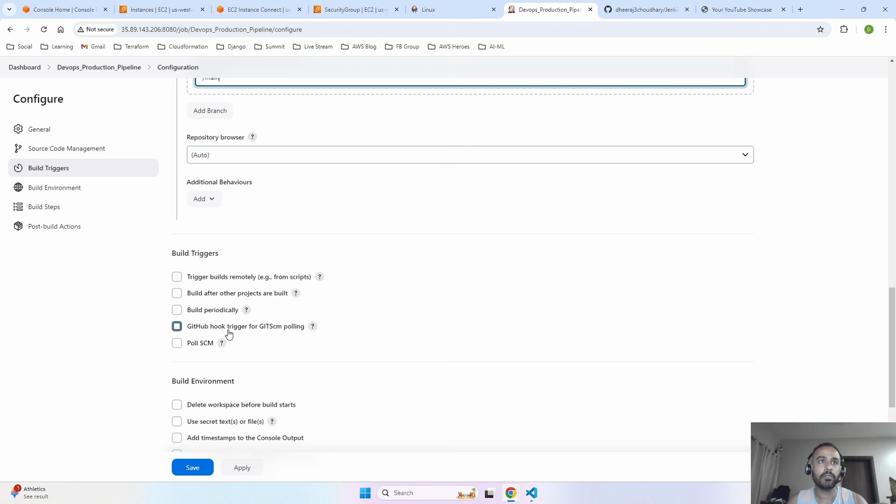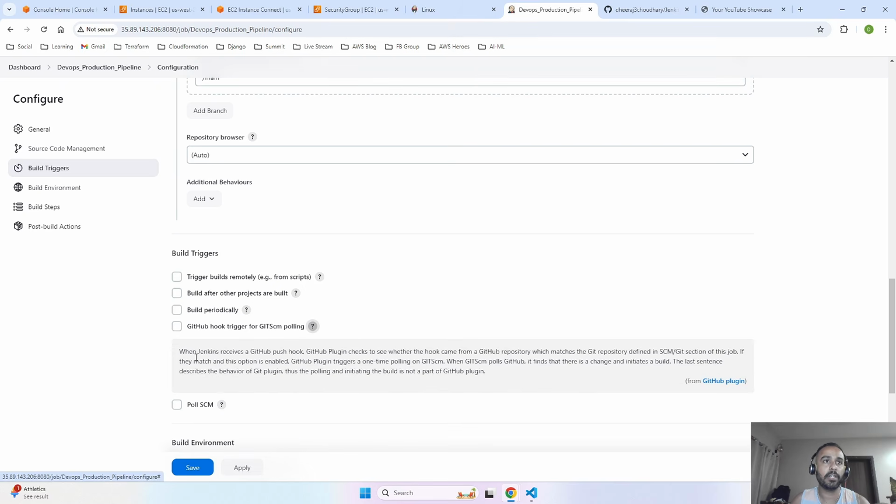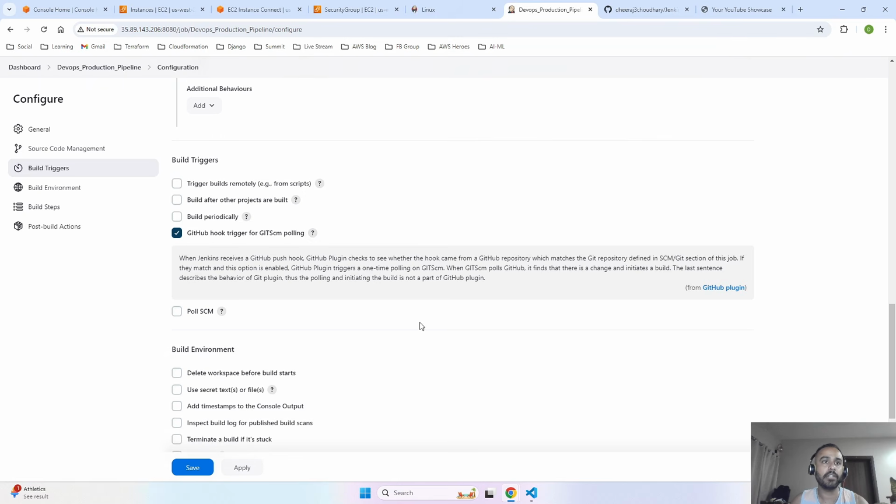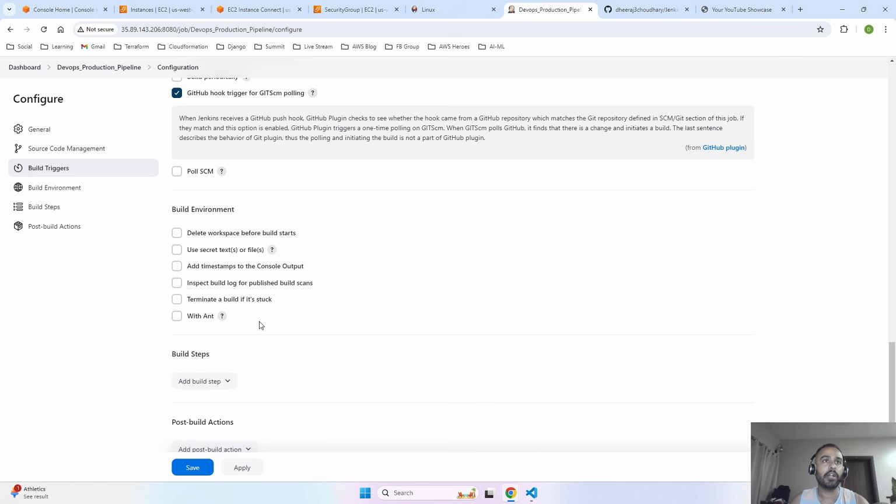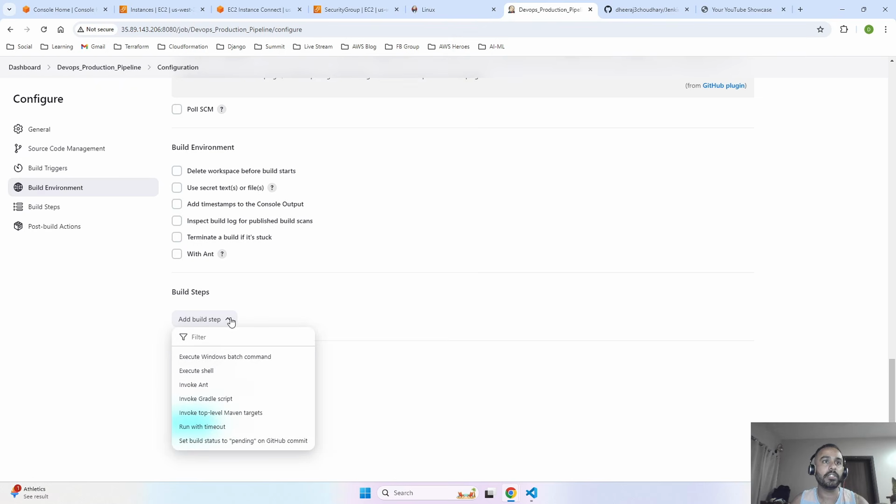GitHub webhook, based on which this pipeline would be triggered. If you click on this, it displays the same information: when Jenkins receives a GitHub push hook, the GitHub plugin checks to see whether the hook came from a GitHub repository which matches the GitHub repository in SCM that we have already mentioned, and it will trigger the job. I will select this as well. Now we will keep other things as they are and move towards the build step.